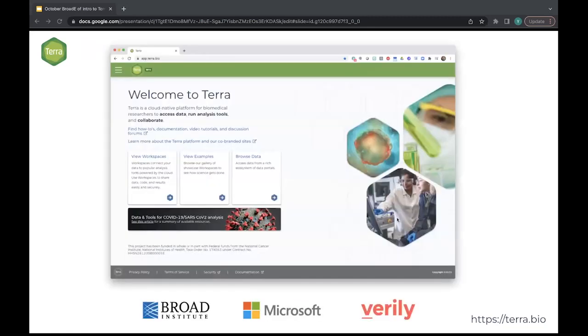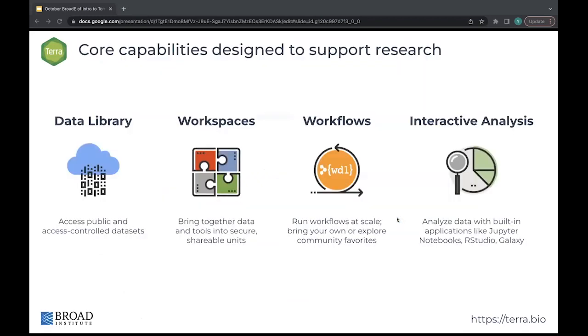And this is where Terra comes in. Terra is co-developed by the Broad Institute in collaboration with Microsoft and Verily Life Sciences. Terra is a web interface designed to do the heavy lifting and help move your analysis to the cloud. Terra's combination of features empowers you to work effectively in the cloud.